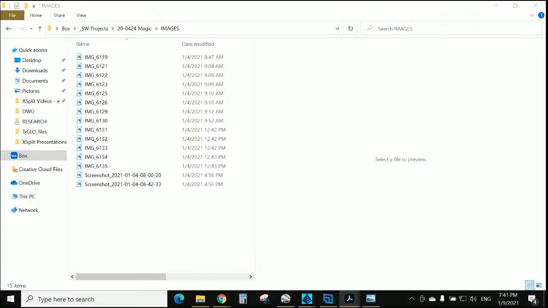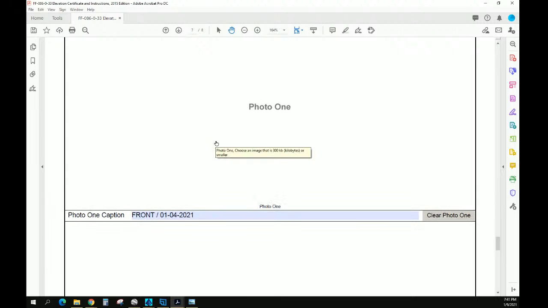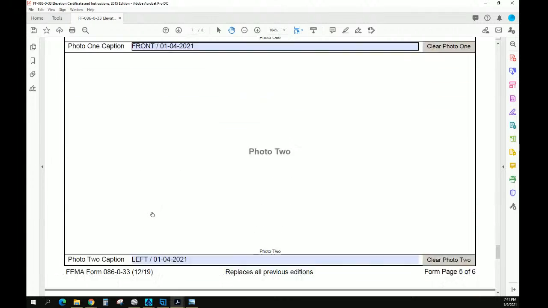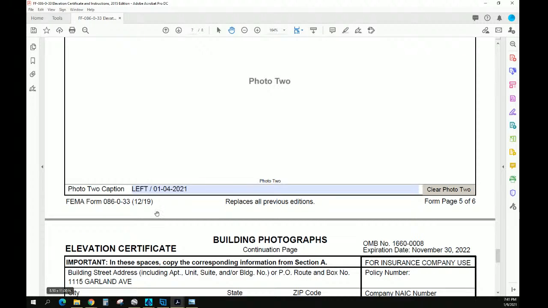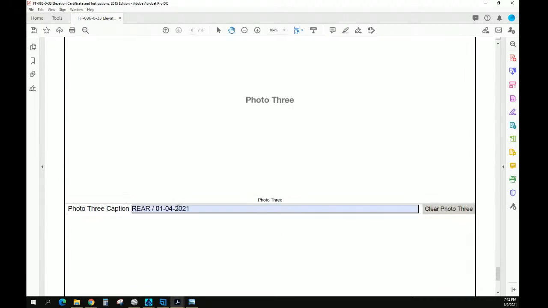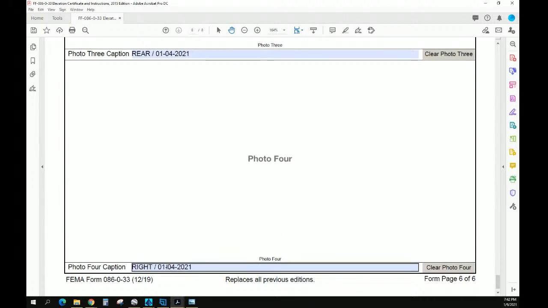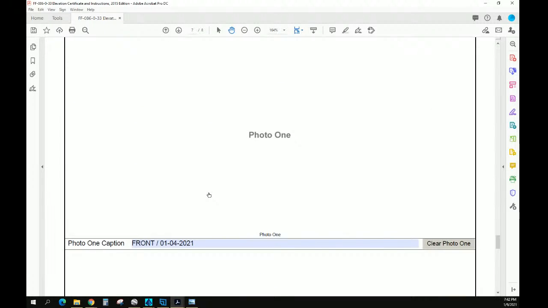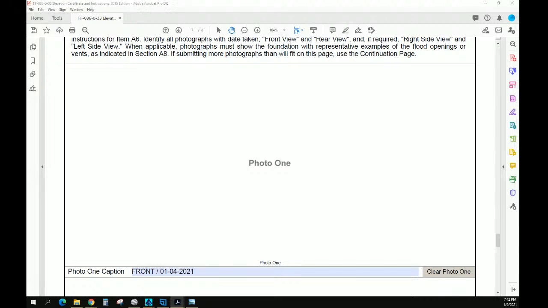Hopefully you saw that. I entered in all the captions for each photo. Front with a date. Photo 2 will be on the left side of the building. Photo 3 is the rear of the building. And then photo 4 is the right side of the building. I'll do the captions all first.